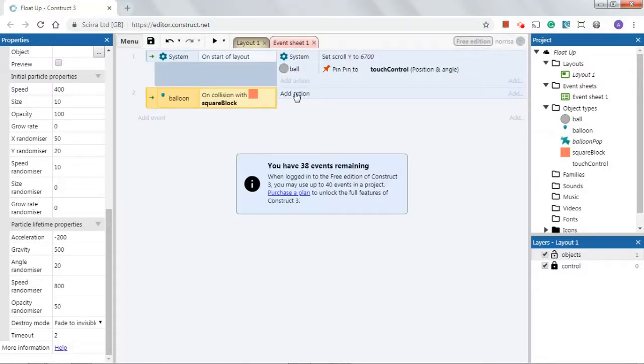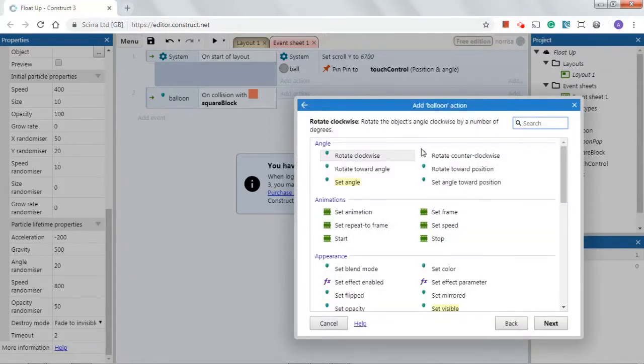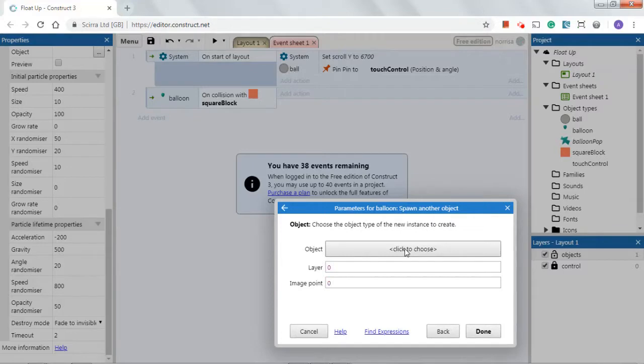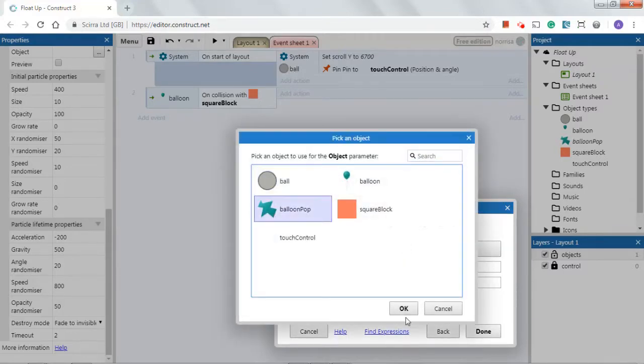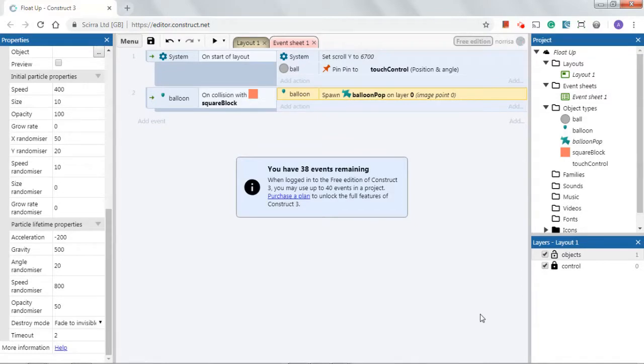So on collision with square block, this is the bit where we want to add that balloon pop. What we want to say is, on collision, we want the balloon to create the balloon pop. So we say balloon, we're going to spawn another object from the balloon, and that object is going to be the balloon pop. So that's going to be image point 0. Click done.